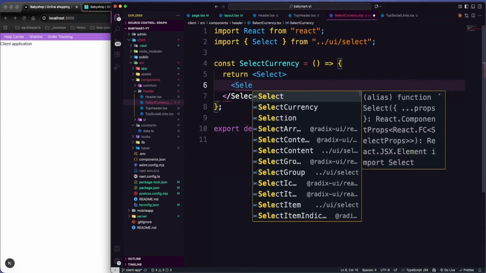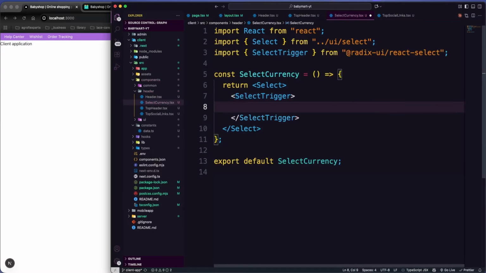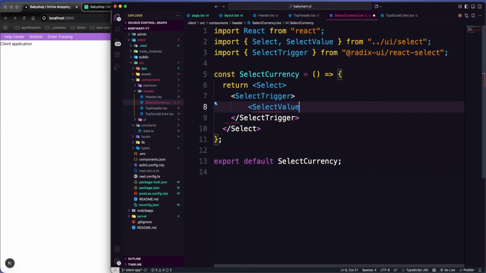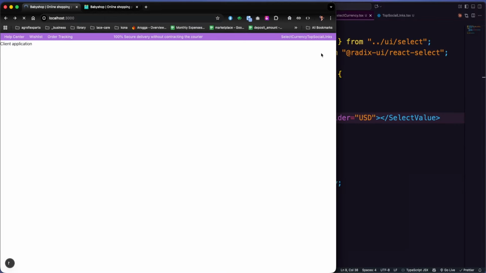First of all, it's going to happen in that select trigger, so that it's going to trigger the way we want it to. So on the select value here, we're going to provide a certain kind of select value. Let's say the placeholder should be USD. So by default, it's going to initiate with the USD value.